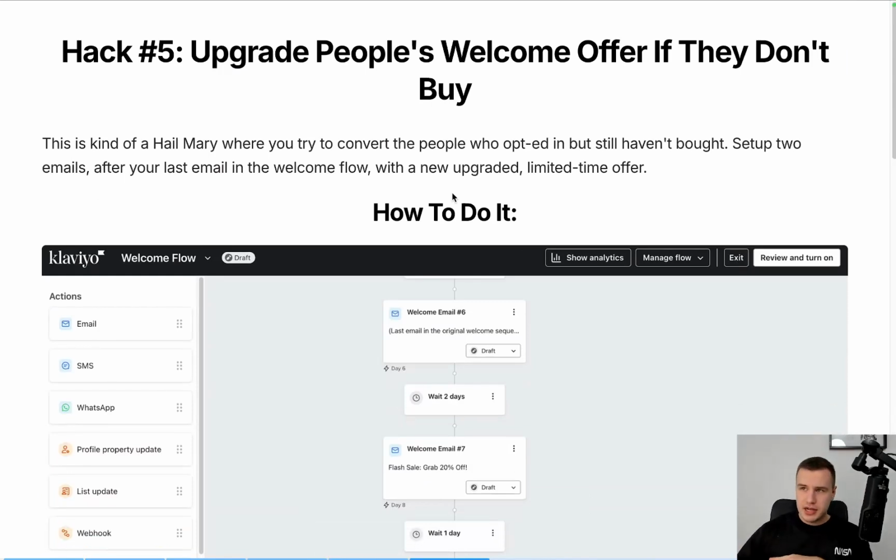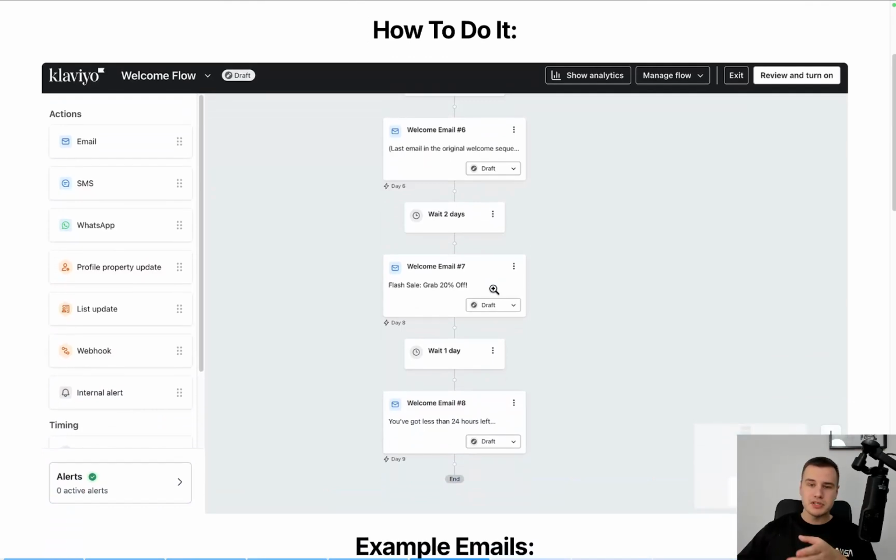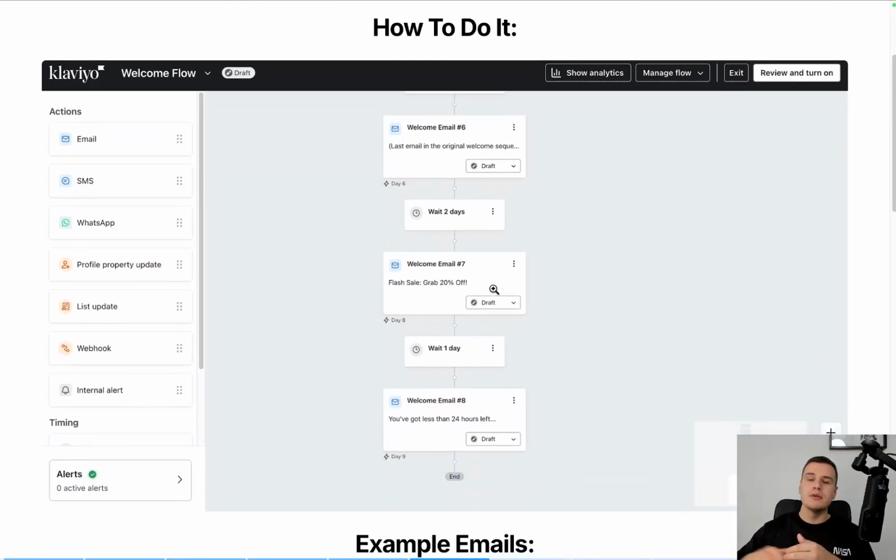Now this one is kind of a Hail Mary, where you try to convert the people who opted in but still haven't bought. So what you want to do is set up like 2 emails after your last email in the welcome flow with the new upgraded limited time offer. For example, if in your original email you were offering them like 10% off or 15% off, you can make it bigger. The important thing is to make the offer more appealing.